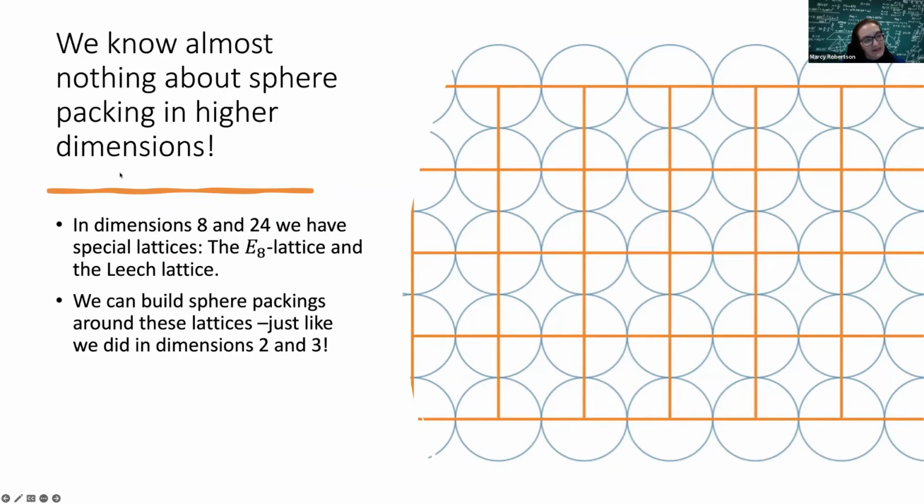But in dimensions 8 and 24, we actually can go back to this notion of a lattice. Remember, the lattice is: I have some points arranged in my n-dimensional space, and they have a relation between them. So here's a point in my lattice, here's a point in my lattice. These lines are giving me a relation between them.